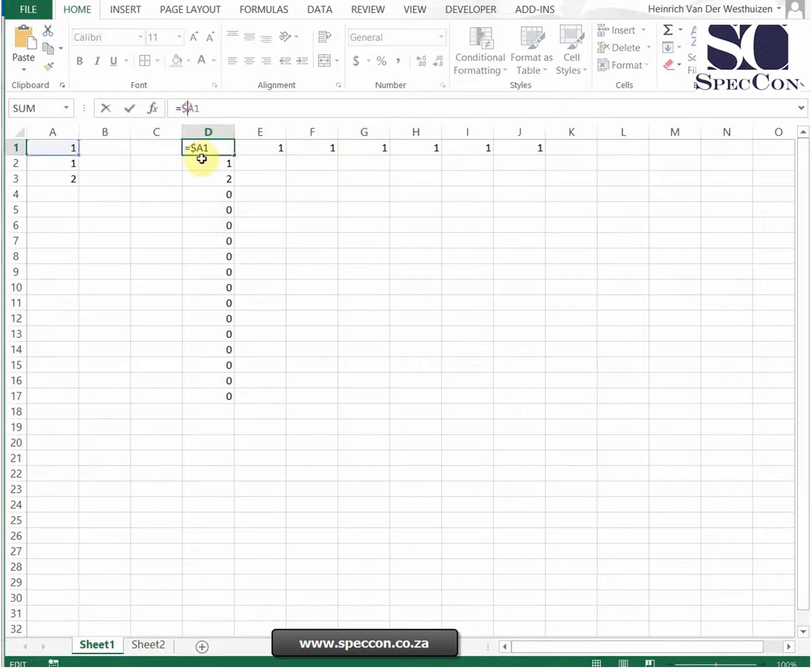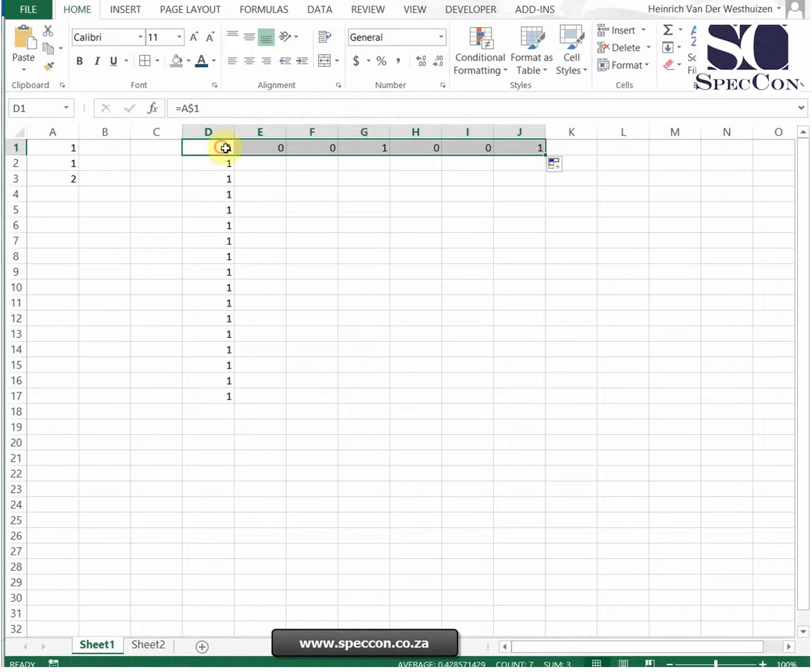So what do you think will happen if I put the dollar sign in front of the row? Then the row will be fixed. If I copy down, it will stay on 1. But if I copy to the right now, it will change because I haven't fixed the column, so it will still keep on changing.